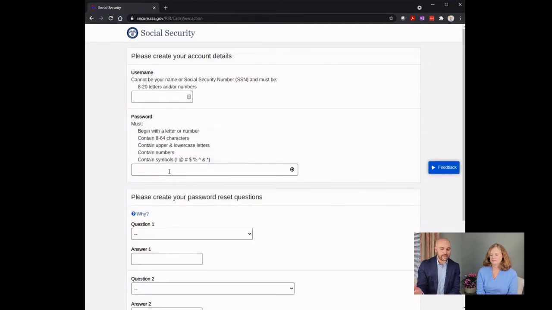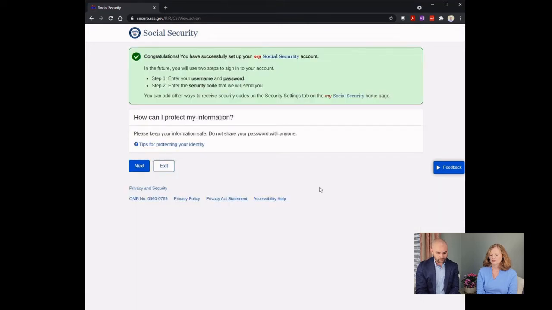And then finally, you're creating your access here. So this is where you set up a username, you'll set up a password, you'll go through the different questions and set up security questions. And then from there, that's it, you're in. Congratulations, it's set up.